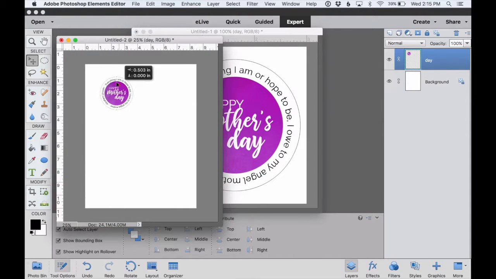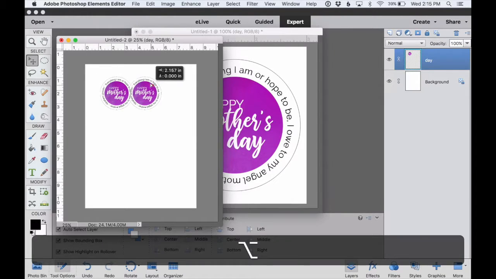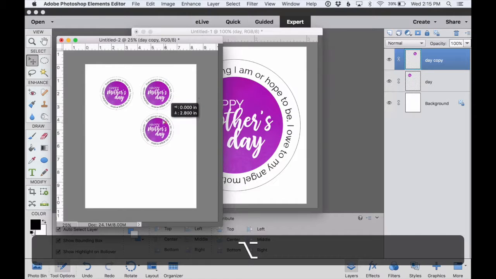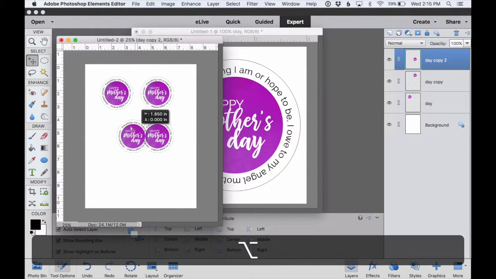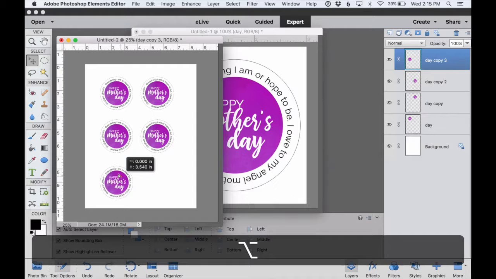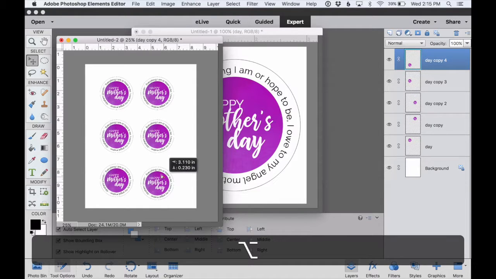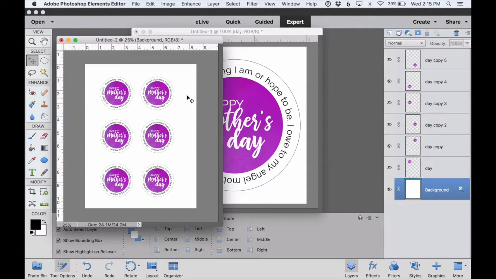If it's a tag that you want to have your readers print out a full sheet of, you can hold down the Alt key and click and drag to make duplicates of it. So 6 of these would fit nicely on a normal sheet of paper. And then you could just save this file as a JPEG or a PDF and have that be the file that you would let your readers download.